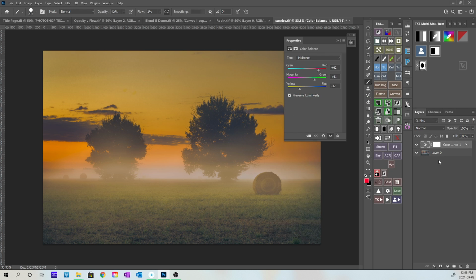And you can see that the darkest parts of the image aren't really being affected by that adjustment, that weird color cast, nor are the brightest parts of the image. So I've protected both the highlights and the shadows. So here it is without protecting the highlights and shadows. It's being applied to everything. Now I've protected the highlights and shadows.